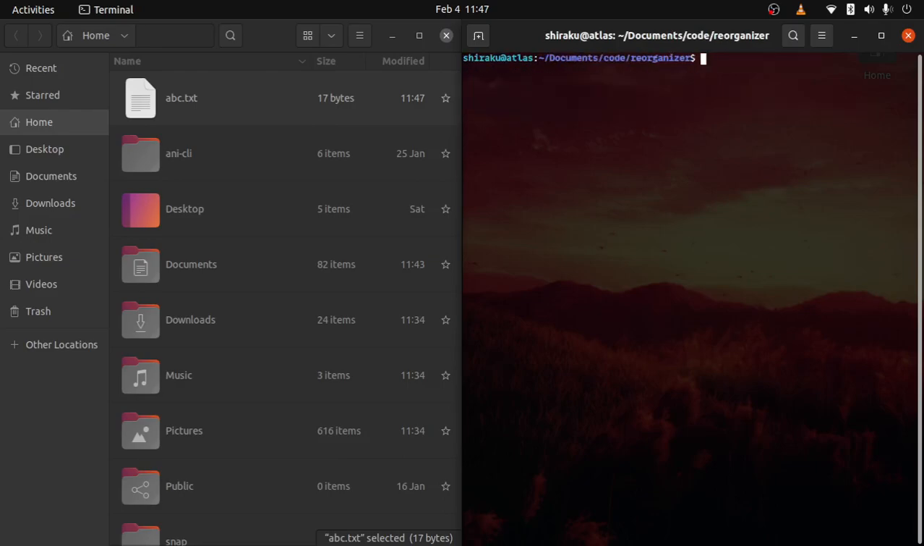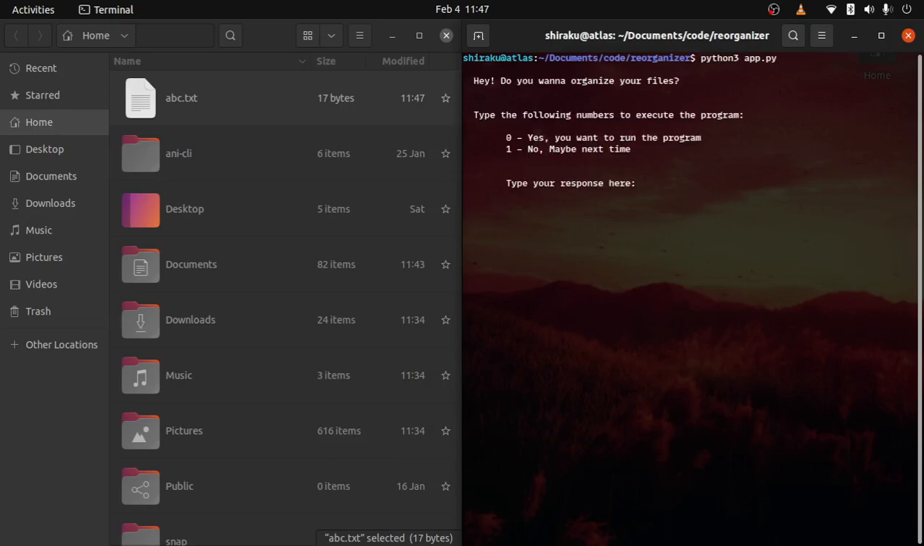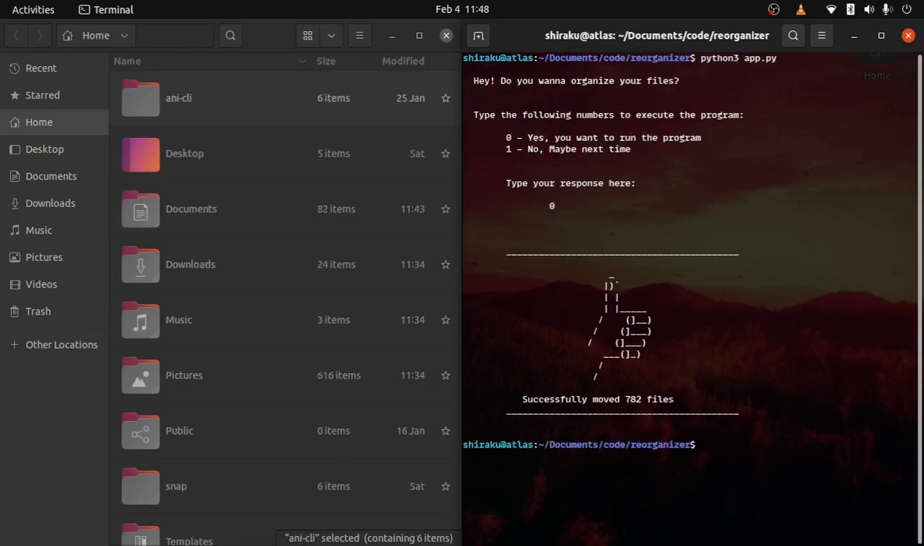All right. So python3 app.py. Hello, do you want to reorganize your files? Type the following numbers to execute the program: 0 if you want to run the program, 1 if you don't want to. So let's put 0, and it has successfully moved 782 files.